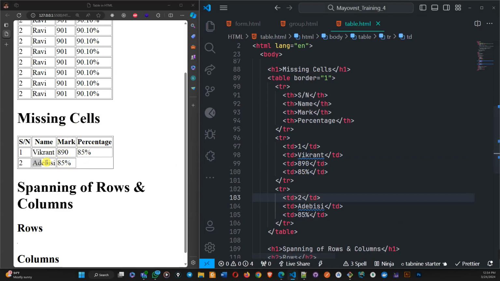So the first one will come first, and that's the reason why 2 is showing here. The second one, which is this ABC here, is the second item, so it's going to be the second cell for this third row. Again, the browser is saying this TD of 85% is the third one, and since it's the third one on the list, it means it's going to be under the mark. But this is not what we want. We want this 85% to be under the percentage, not under the mark.